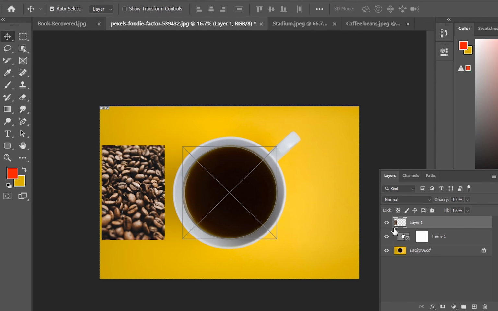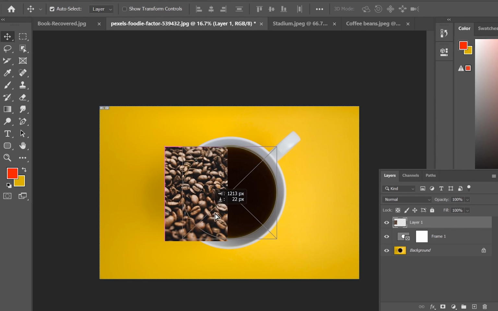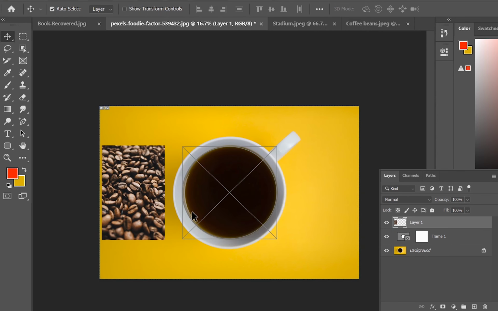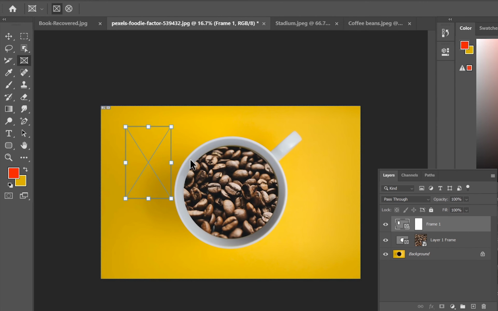We can move this layer to the frame in two ways. We can simply drag this image and drop it into the frame. And the next one is we can also drag the layer of coffee beans into the frame layer. Both ways you can see the result is the same.